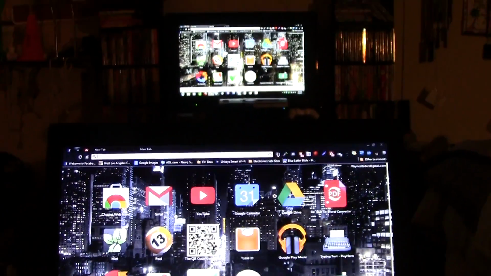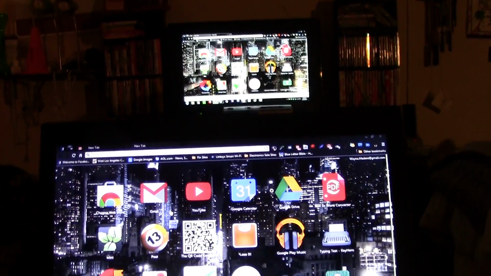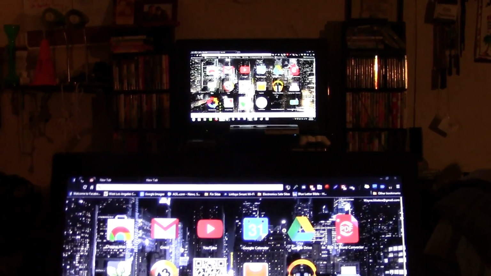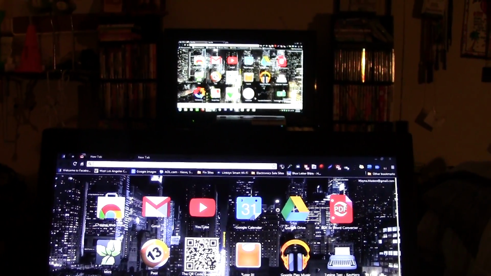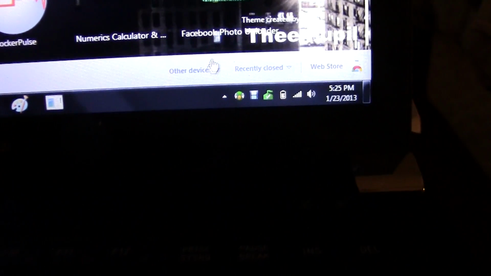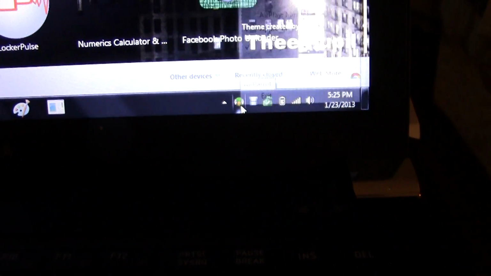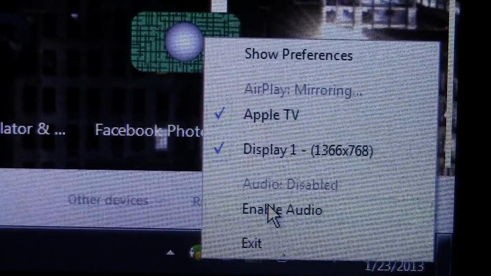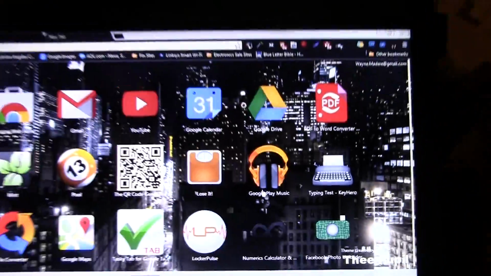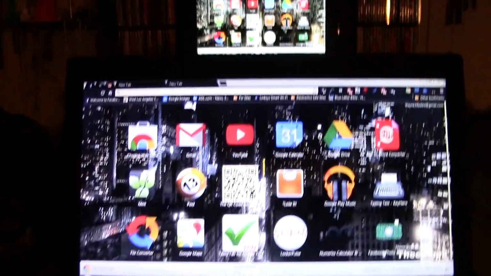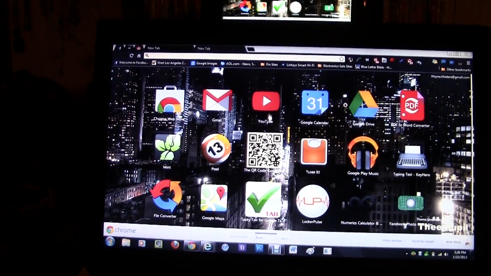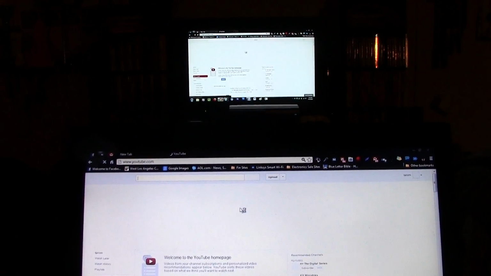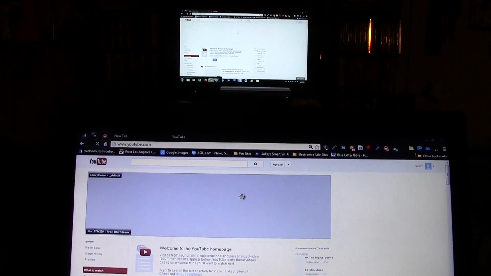I've actually even tried this with a Slingbox, and that works. I've tried YouTube doing the videos, and another cool thing about this here, if you go all the way down to the bottom right, go back to the parrot, right click. It also works with audio, so you can enable the audio too. So if you're playing something with sound, it will play through your TV. Let me go to YouTube here and play something for you real quick, just to give you a little taste of what it can do.